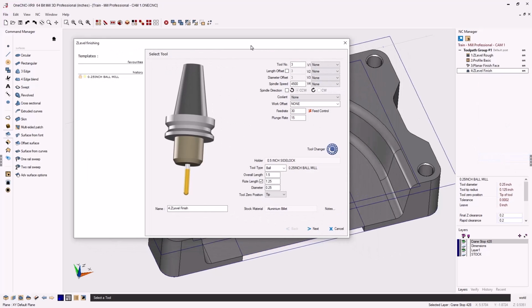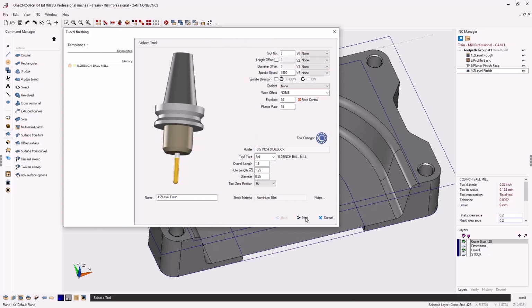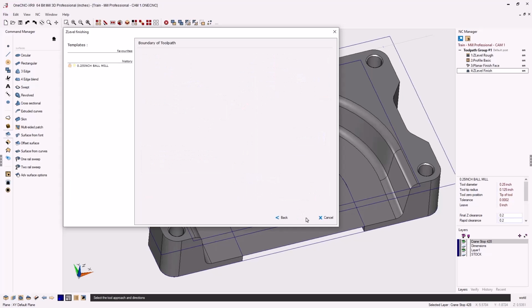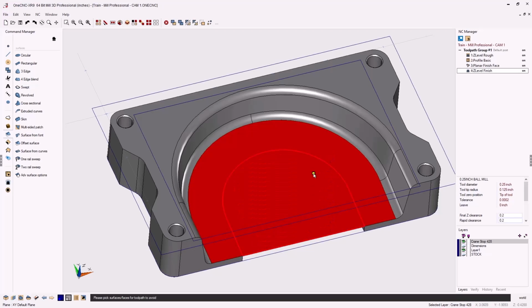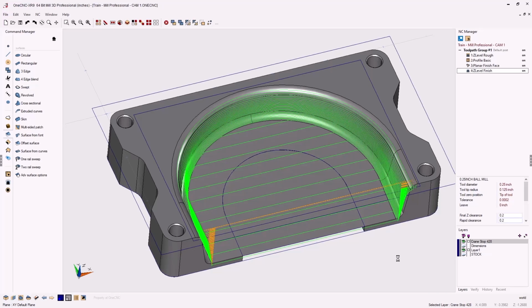We don't need to change any of these operations here, so we can just click next all the way through, and then we'll click finish, and then when it says would you like to repick the boundary, we're going to say no to that, and now we have the opportunity to select those faces that we'd like to ignore. So I'm going to left click, and now I'm going to right click and let OneCNC generate the toolpath. That looks much better, and now you can see the toolpath has not cut down inside of that cutout.